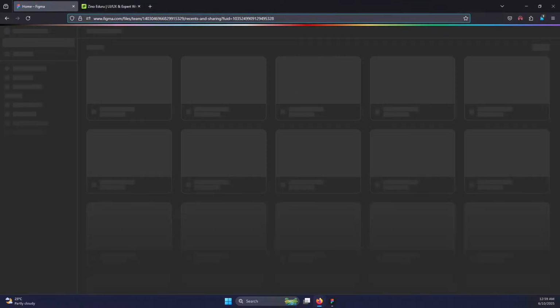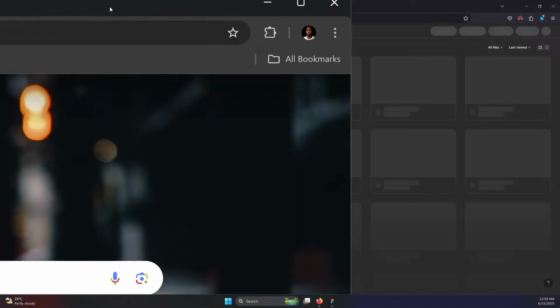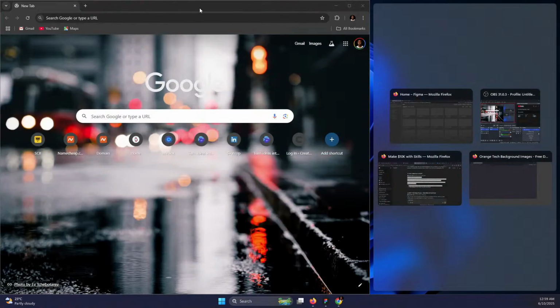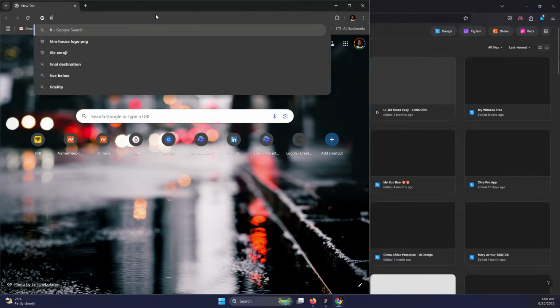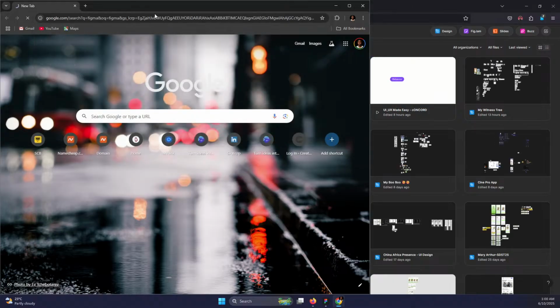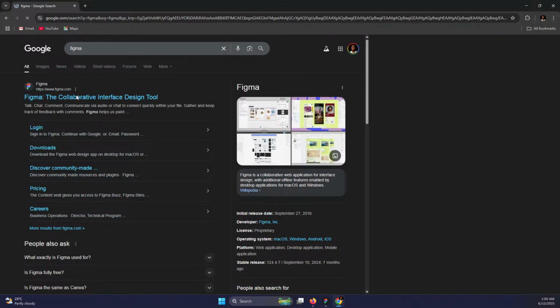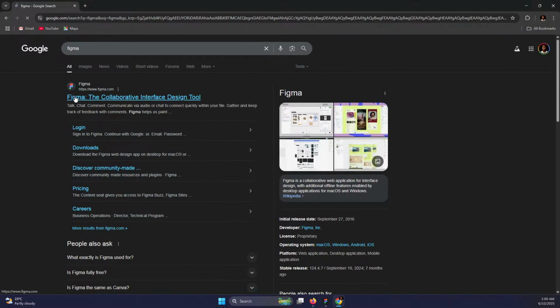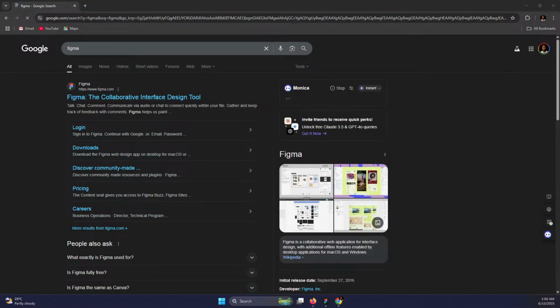Okay, great. So Figma. Okay, so we have this Figma, and if you go to Figma on your browser, this is how you do it. So yeah, that's cool.